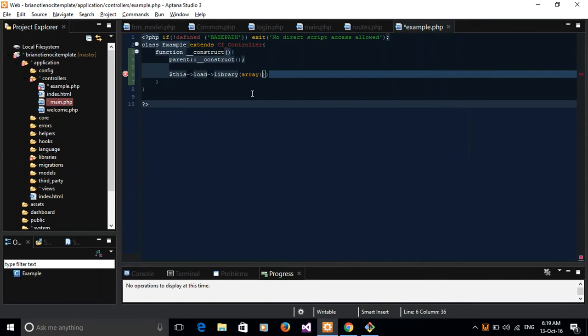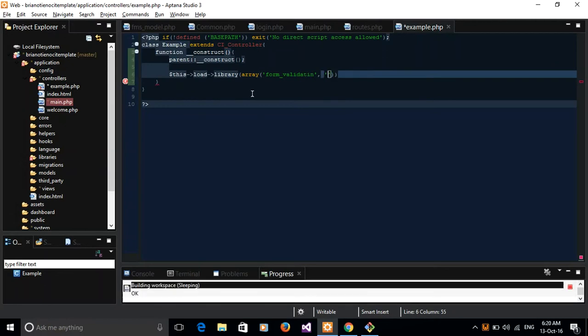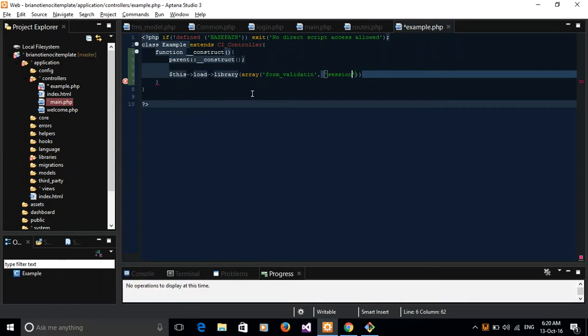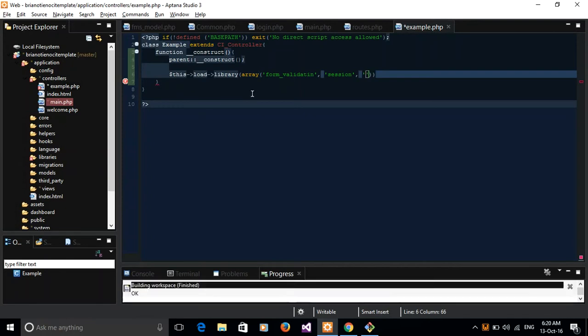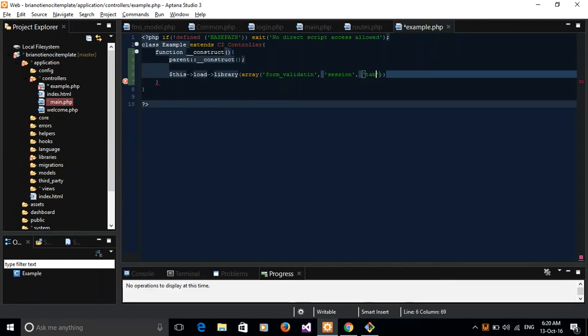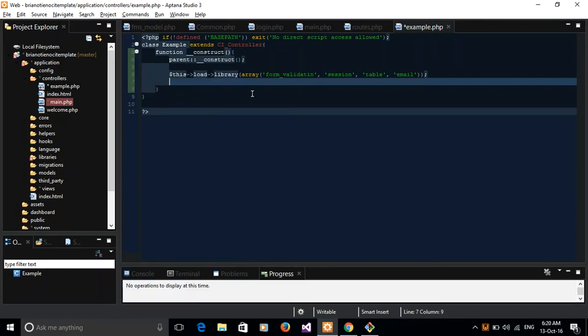You can do form validation if you want to work with forms. So let's do form validation. We can load sessions, because we will be working with sessions as well. We can load several other things, like tables. You can do email if you'll be working with emails, and the rest of the things. You can load your models as an array here as well, but we'll do that when we've created some extra models.